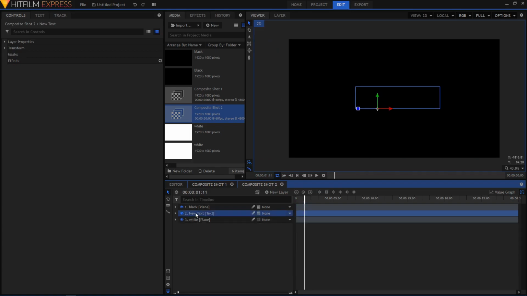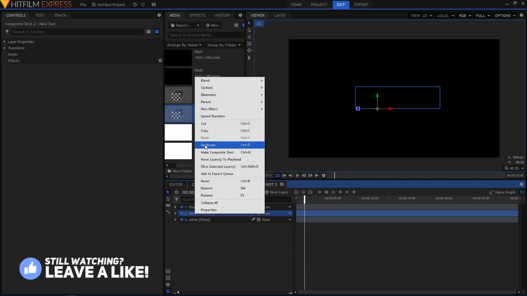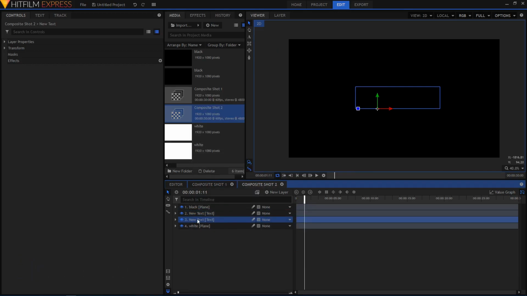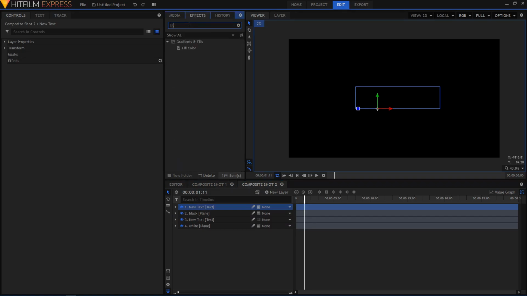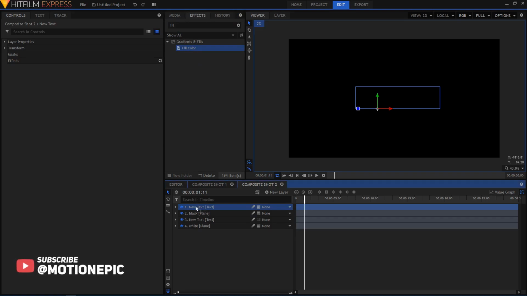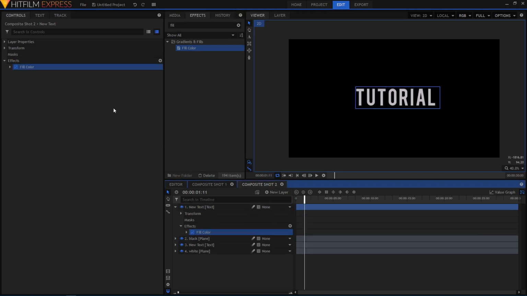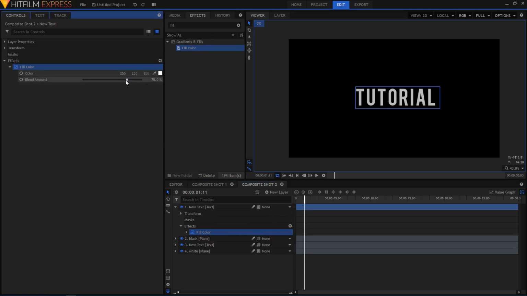Now the next step is to duplicate our text, so just right click and click on duplicate. Now here is our duplicated text. I'm going to just drag this and put it on top of our black layer. Now in the effects, search for fill color and drag it on top of your first text layer, and expand the fill color and just simply change the blend amount to 100%.